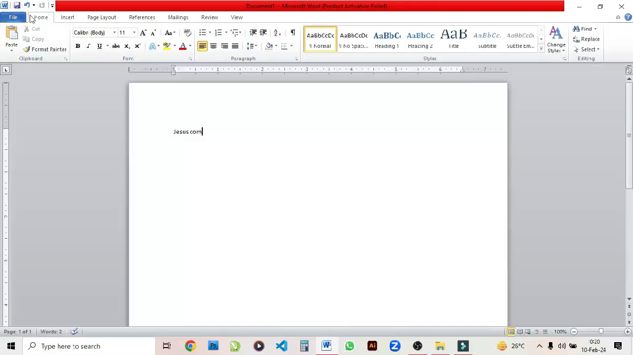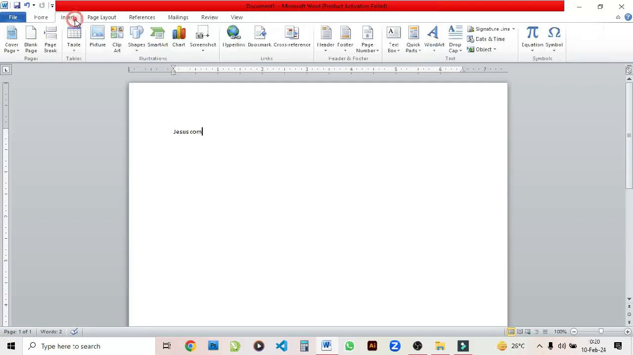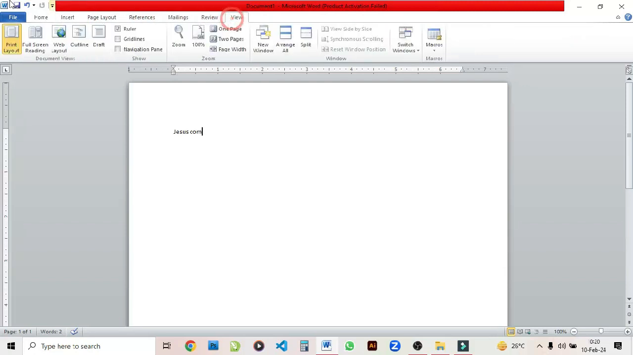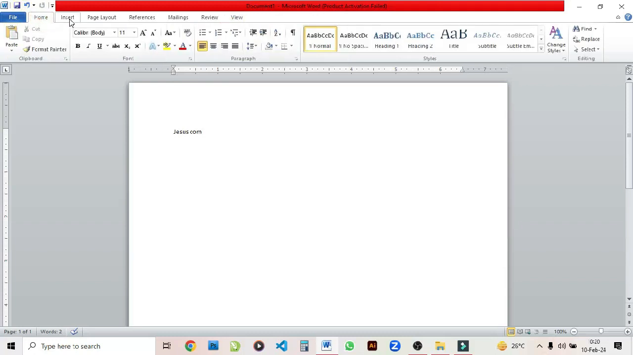The next thing is the menu bar. The menu bar is just like going to an eatery, where you are given a menu list and asked to choose what you want to be served. The same thing applies to Microsoft Word, which has its own menu bar, and each menu has its own functions, which I will relate to you as we go on.